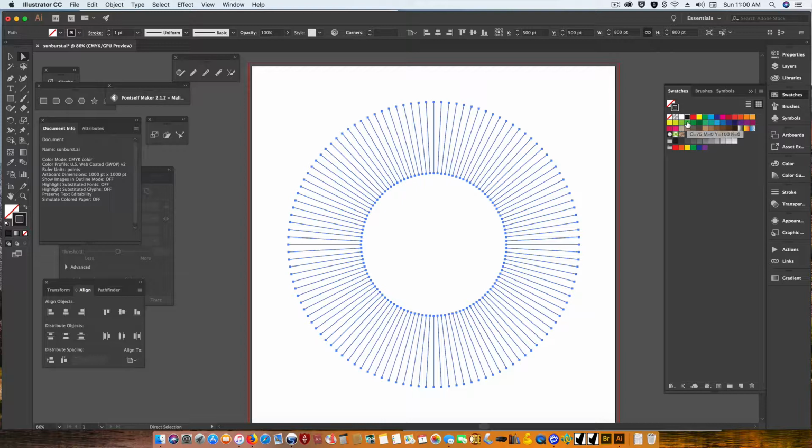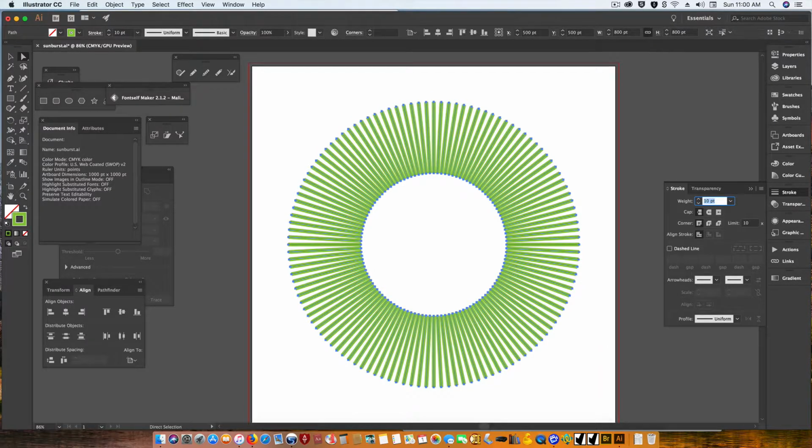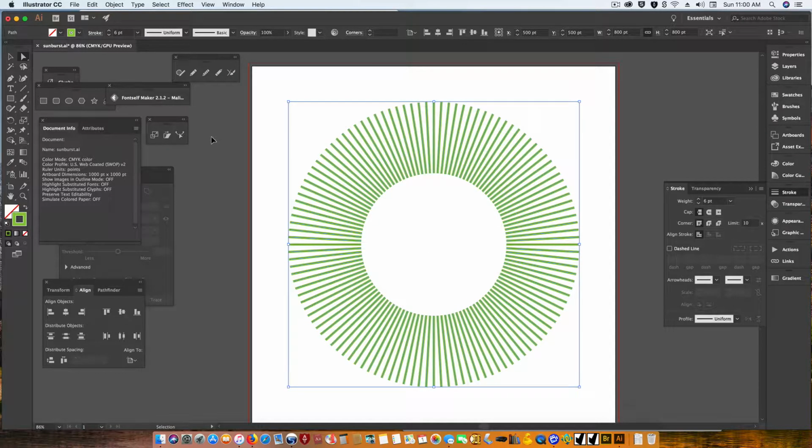We are going to make them green though, and take our stroke, not quite 10. Let's put it at 6. We're going to make a copy. Paste it in the back.